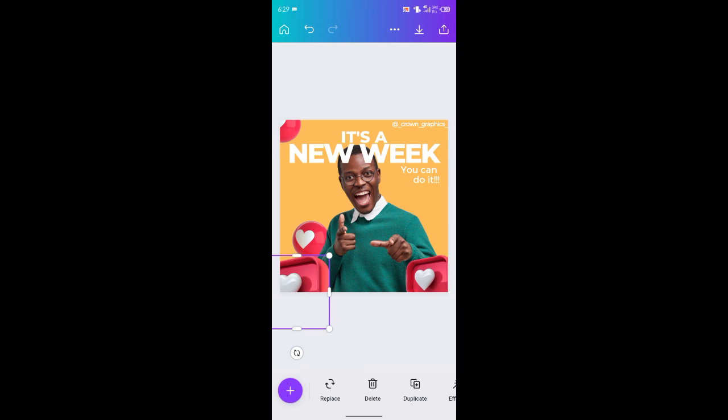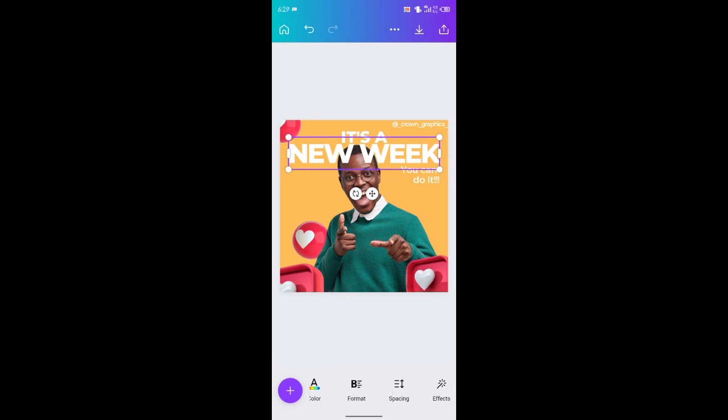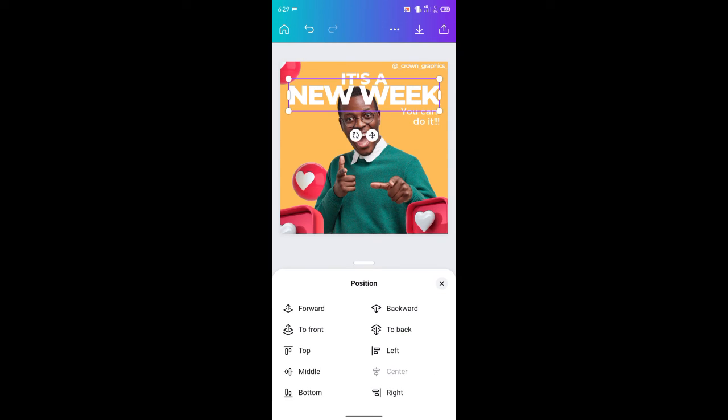So I'm just going to position this text and place it here. So we're going to click on this, it's a new week. Then we're going to come here, locate here, be scrolling and click on position. Then we're going to click on backward. Or just click on to back. You can see that I've sent the image to the back. So we're going to click on our image back.